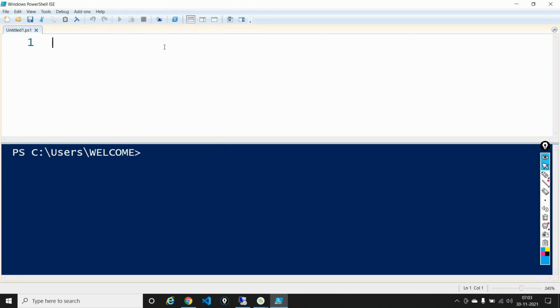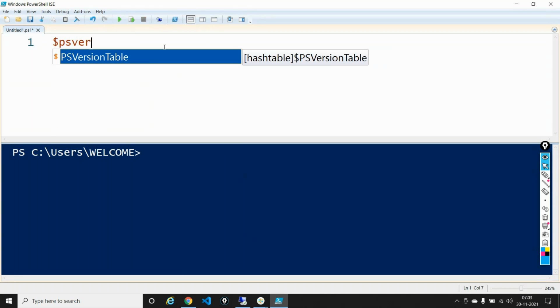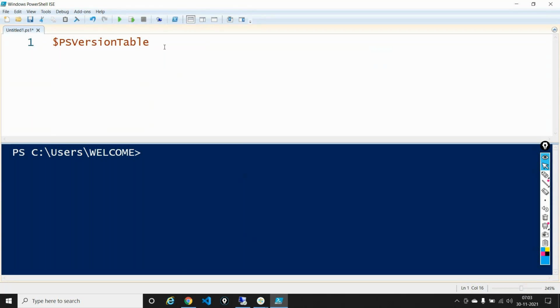The command for this is $PSVersionTable, so $PS meaning PowerShell version table. And how do I execute this? Do I press Enter? If I press Enter, I come down to line 2 and it won't get executed. If I just want to execute line number 1, my cursor is at line number 1 right now, I'll need to click on a particular button.